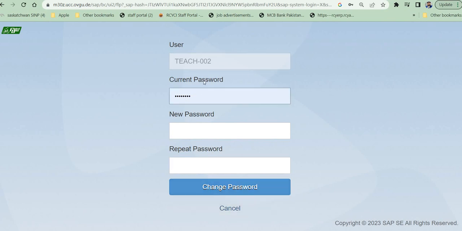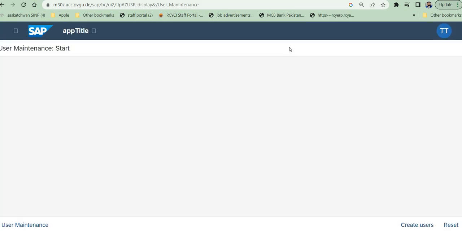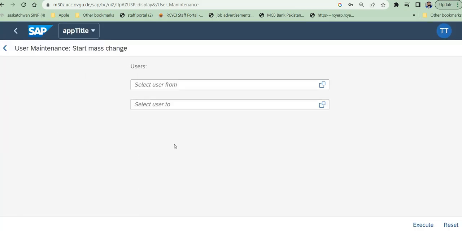I already have changed my password, so I'm not going to change it. I'll just cancel this and I'll be back on the screen here. So what actually happened? When I click cancel, it logged me in with my user ID, and here is the screen. So basically the home screen is this one.